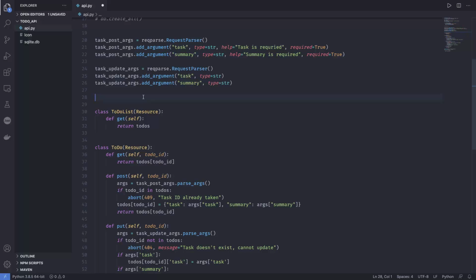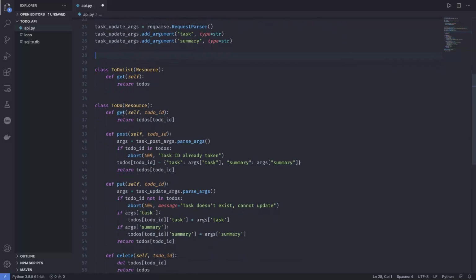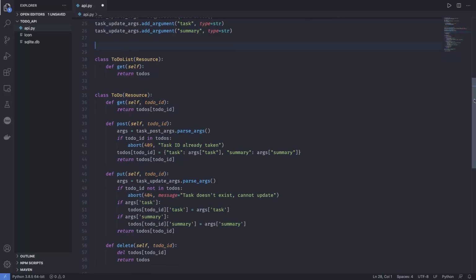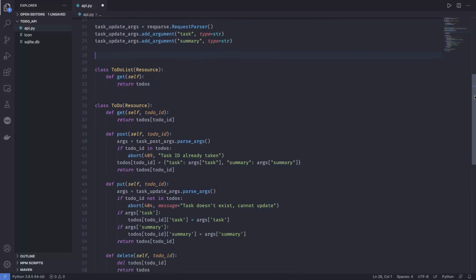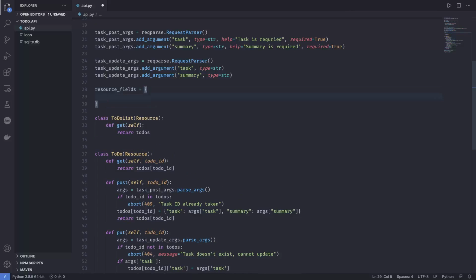So if I want to return a JSON, I have to make sure that every single API method which I annotate with the fields should definitely follow that as a rule. So let me show you what is happening so you can understand for yourself. We have something called resource fields is equal to first ID. We want to display the ID, and this is going to be an integer.